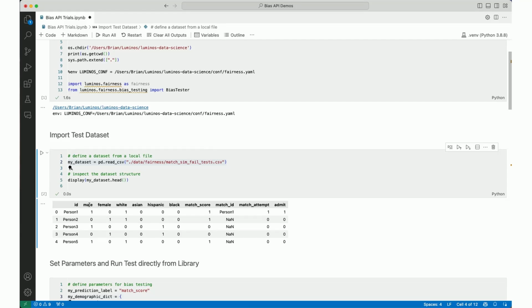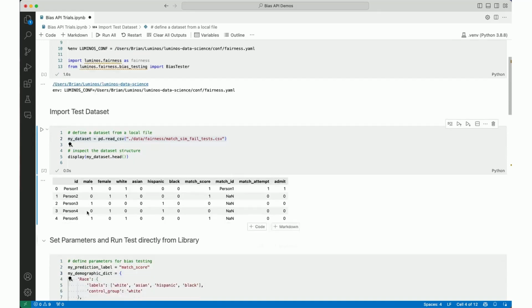And in this case, we can see in the columns in this data that we're looking at include some demographic characteristics, male, female, white, Asian, Hispanic, and black for racial characteristics. And we have a match score, which is going to be our target value, and we have an admit, which is our ground truth or comparison value. So, for example, the algorithm that was behind this data set was deciding some positive or negative decision based on these individuals, and we know their demographic characteristics, and so we can examine whether they're being treated unevenly.